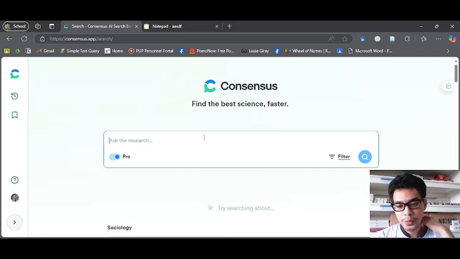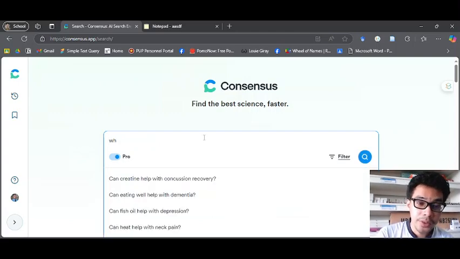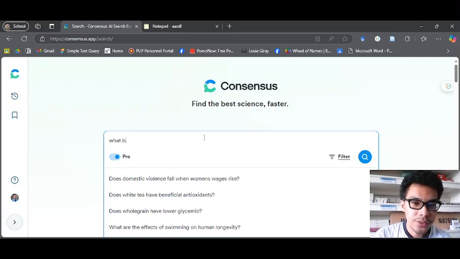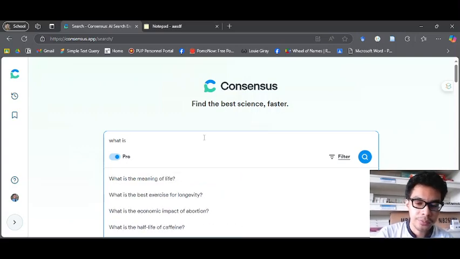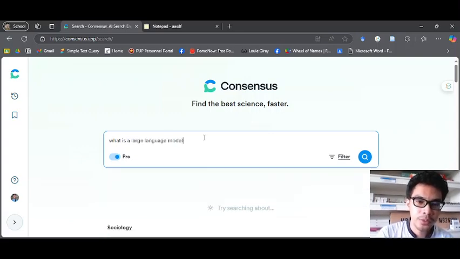By the way, if you are doing a literature review, make sure you do not try to own the work of others. That's technically plagiarism. You need to cite them, whether you paraphrase it or not. Okay, what is a large language model?